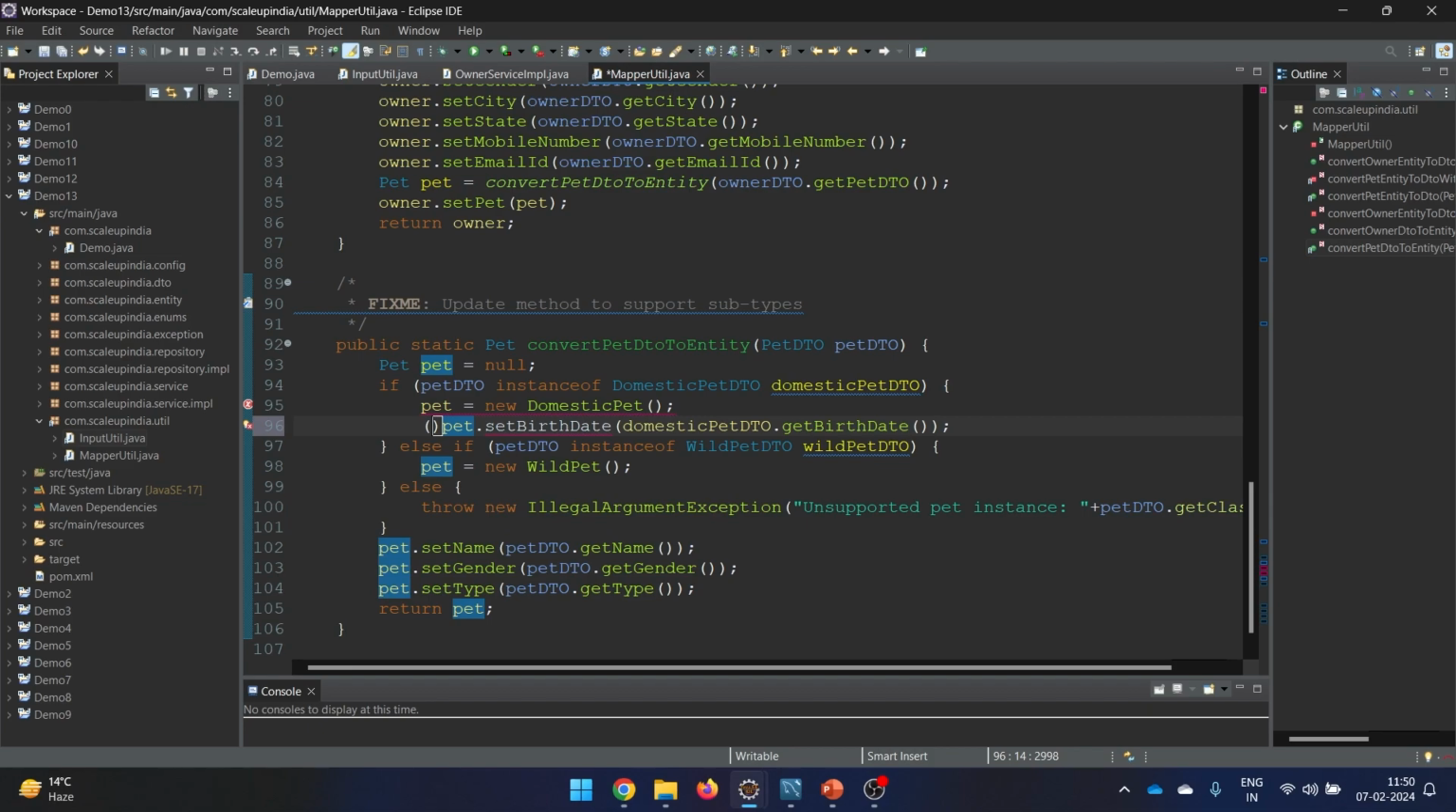I can do it something like this. So this is the way you do the explicit typecasting. Again, since it is not looking nice, we need to provide these particular brackets so that now it looks better to us. So what we are doing is setting the birth date into the pet. But since this method is not available with the parent pet, we have temporarily typecasted it to the domestic pet. Something similar we will do for this one also.